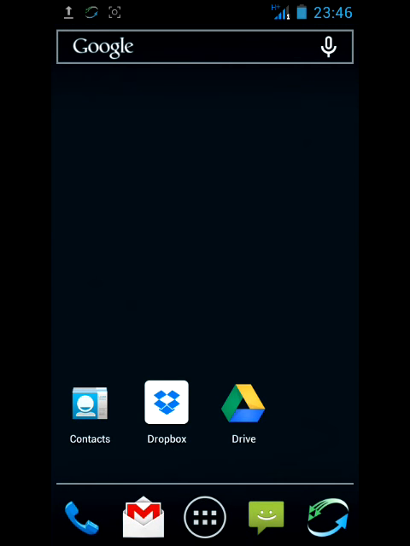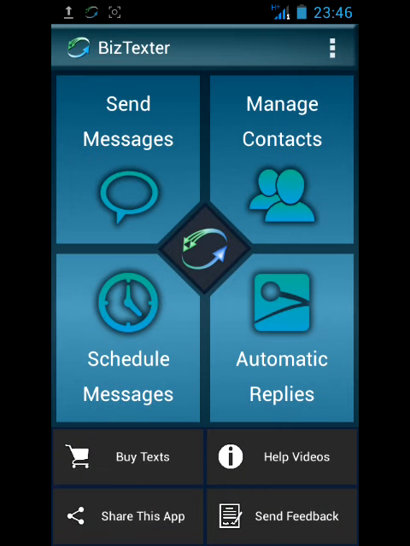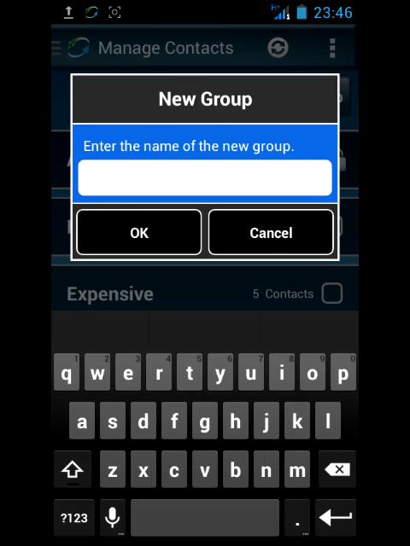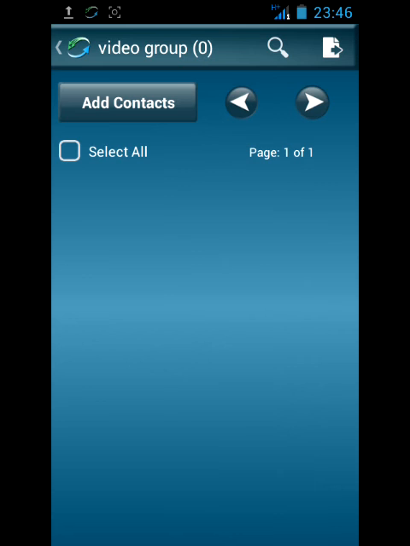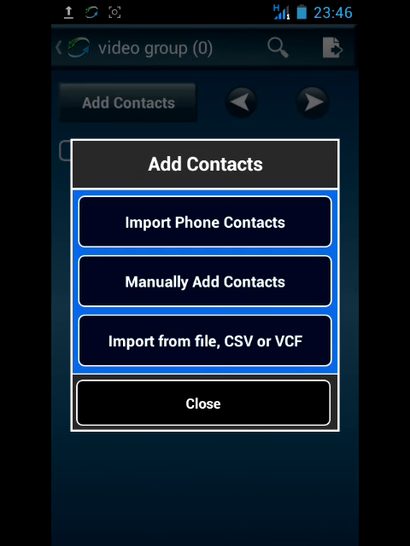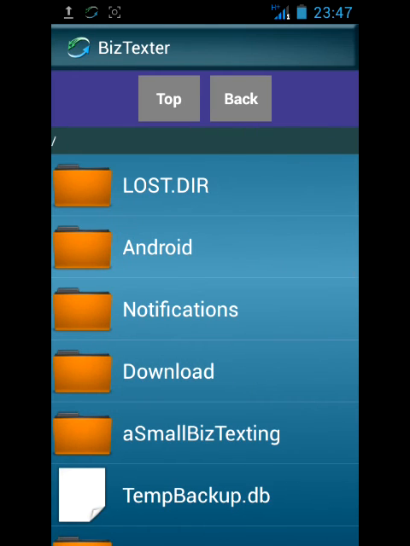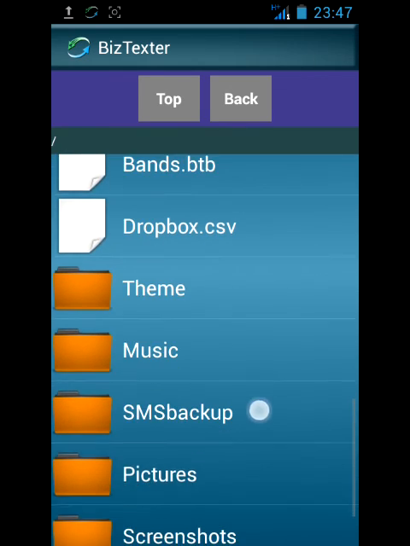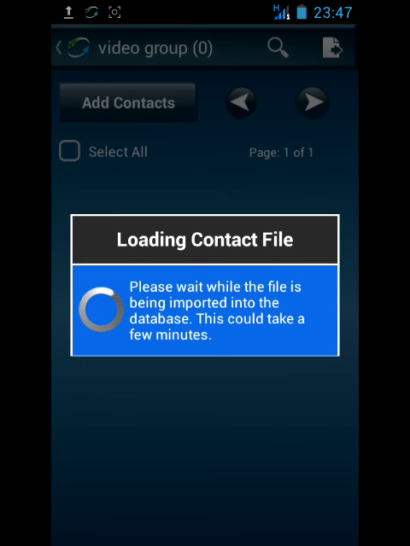So now that we've got the file on the phone, we're going to go ahead and click into BizTexter. What you want to do is click into Manage Contacts, and we're going to add a new group. Hit OK. And then we're going to click Add Contacts. Import from file, CSV or VCF. So you saw the VCF came from the phone book, and then the CSV came from the spreadsheet on the computer. And you saw there's the Dropbox.csv. So you just select that file.